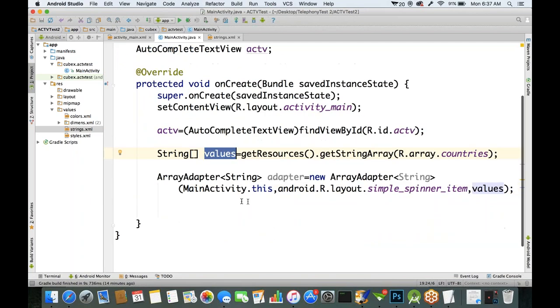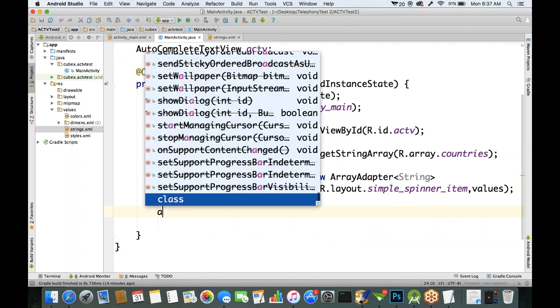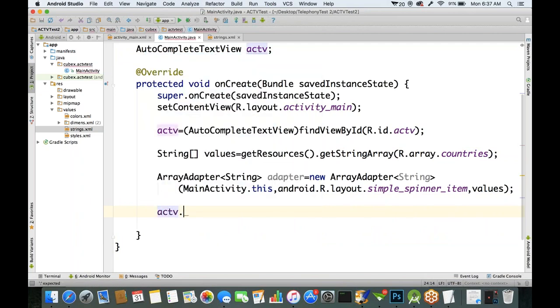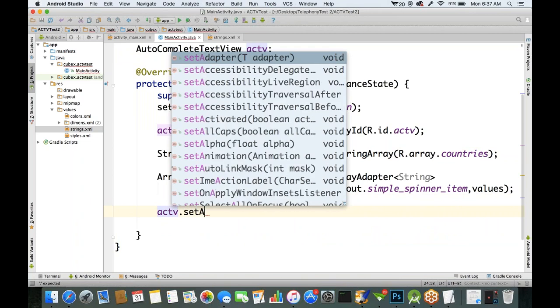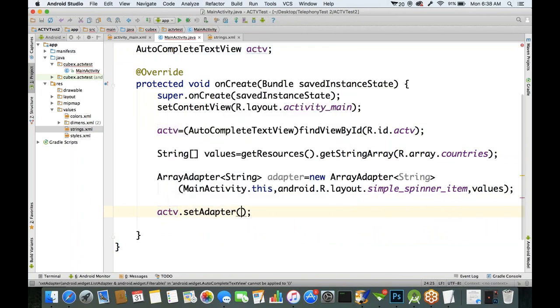Next, what is the last one? We have to set this adapter to the autocomplete text view component. Autocomplete text view dot set adapter is a method. Specify the adapter object to this set adapter method.